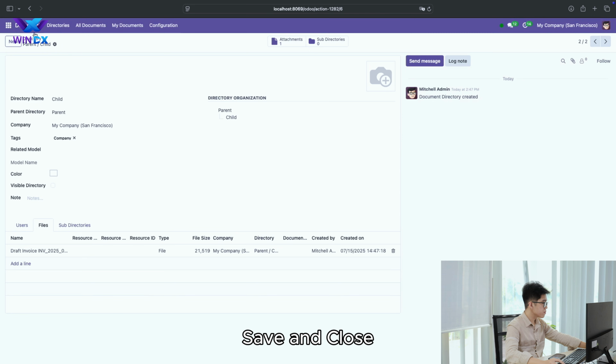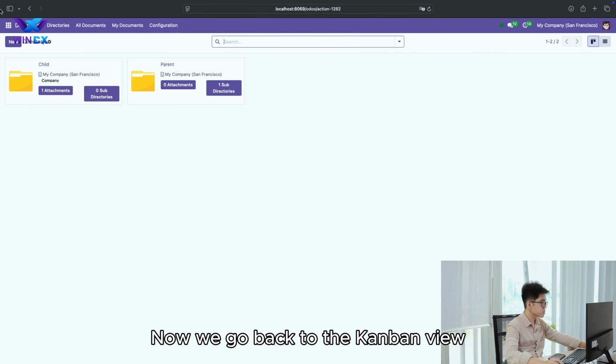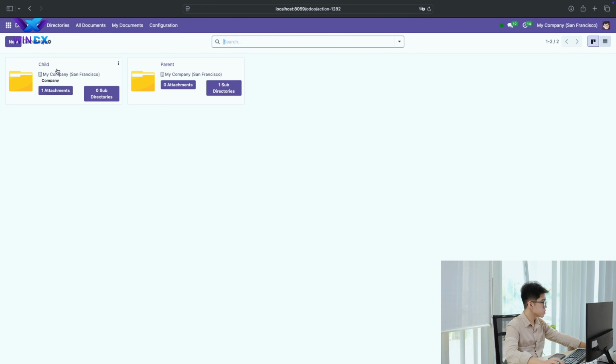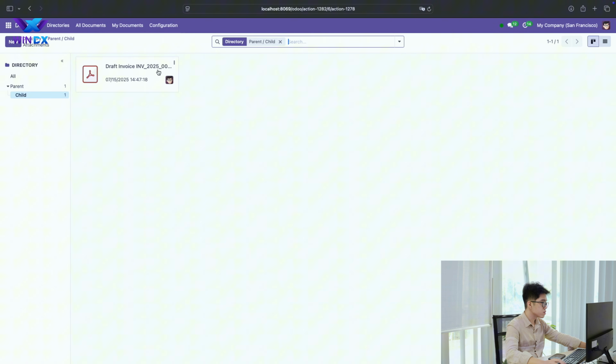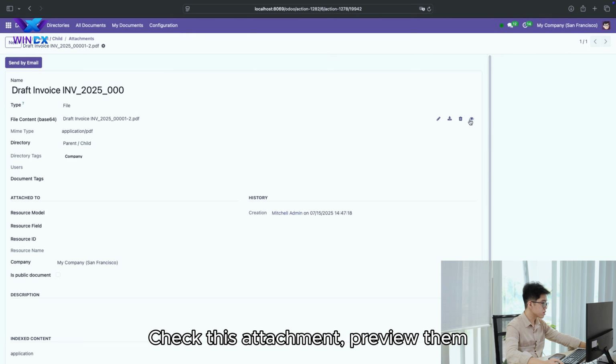Once closed, I will go back to the Kanban view. Here are the two folders we created. And this one has one attachment we just uploaded. Check these attachments, you can preview them.